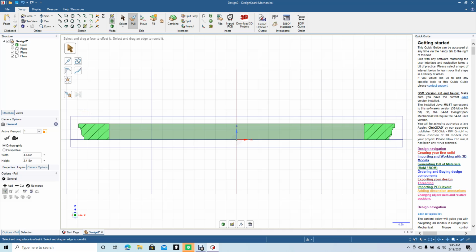So, okay, that's going to conclude today's tutorial on how to use the sweep tool in Design Sparks Mechanical to create a kind of a routed window frame corner.